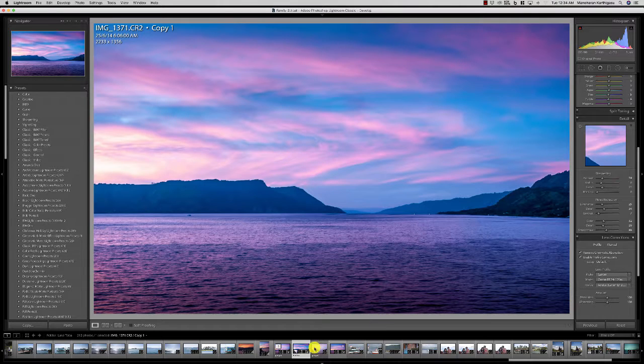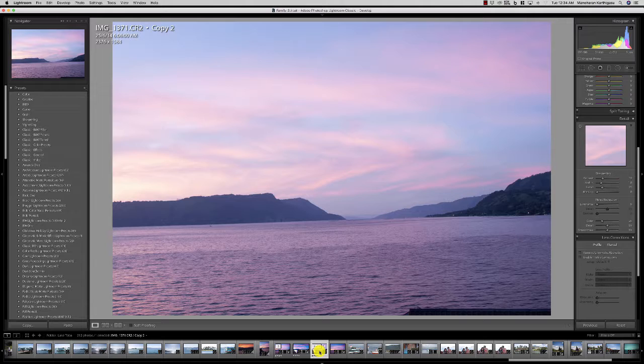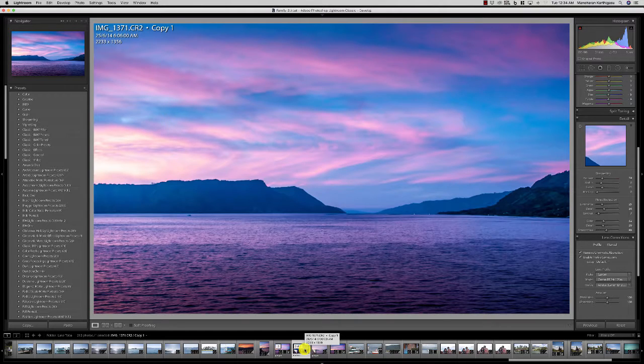So this is how the image looked straight from the camera, raw. And after the workflow, this is how the image looks now.